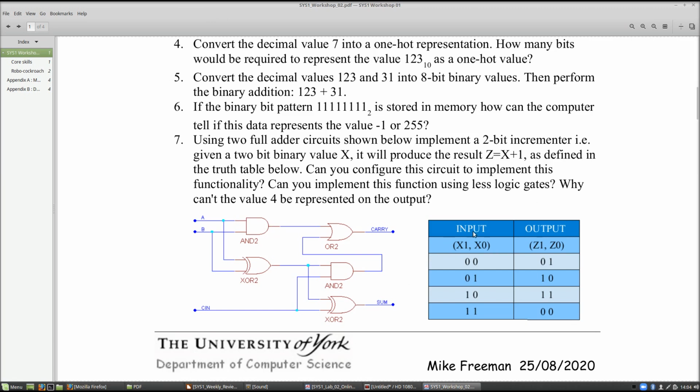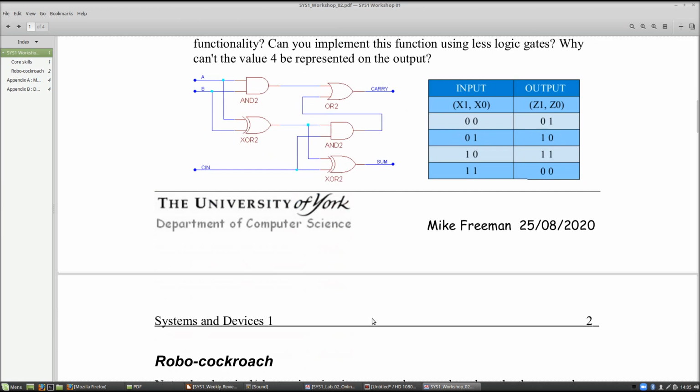That is a component that will take a 2-bit value in. So here's our 2-bit input value x, with x0 and x1 the 2 bits representing my input value. We want to make a circuit that will produce an output value, again a 2-bit value, which will be one value higher. So if I input 0, I'll output 1. If I input 1, output 2, input 2, output 3, input 3, output 0, 0. And why is that, as it says there? Why can't I represent the value 4?